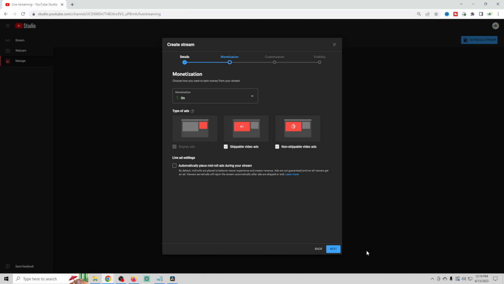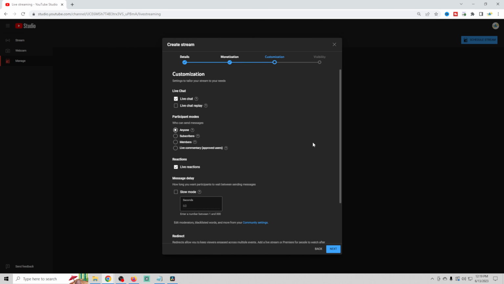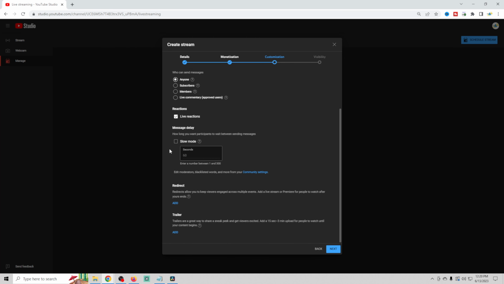But if you want, you can do that. I'm gonna click next, and we're gonna go to customization. And you can see that I basically keep all the settings exactly the same. I don't mess around with any of this stuff.